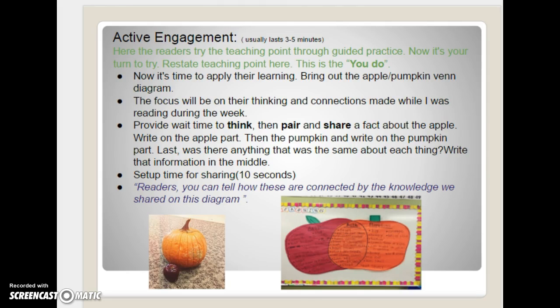Here's your active engagement. Here the readers try the teaching point through guided practice. Now it's your turn to try. Reteach or restate that teaching point here. This is the you do. Now it's time to apply their learning. Bring out the apple and the pumpkin Venn diagram. The focus will be on their thinking and connections made while I was reading during the week.